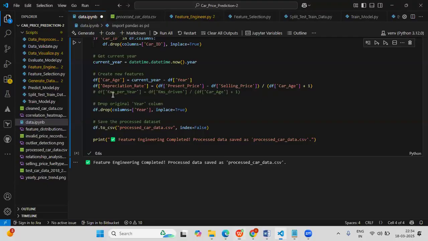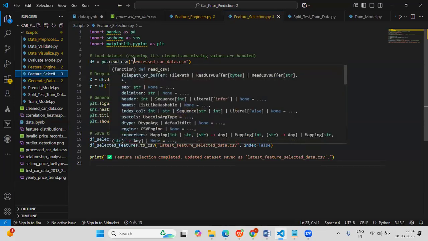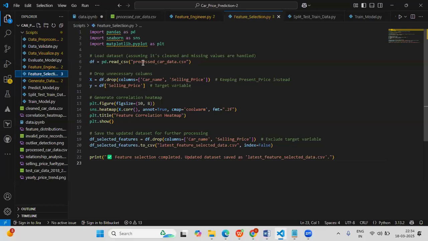Similarly, the same thing we are going to see in the feature selection. Here we are uploading the latest processed car data set. Then we are dropping unnecessary columns like car name and selling price, because we are going to predict the selling price, so that's why we are removing this value also. Then we are taking the selling price as the target variable under the y variable.